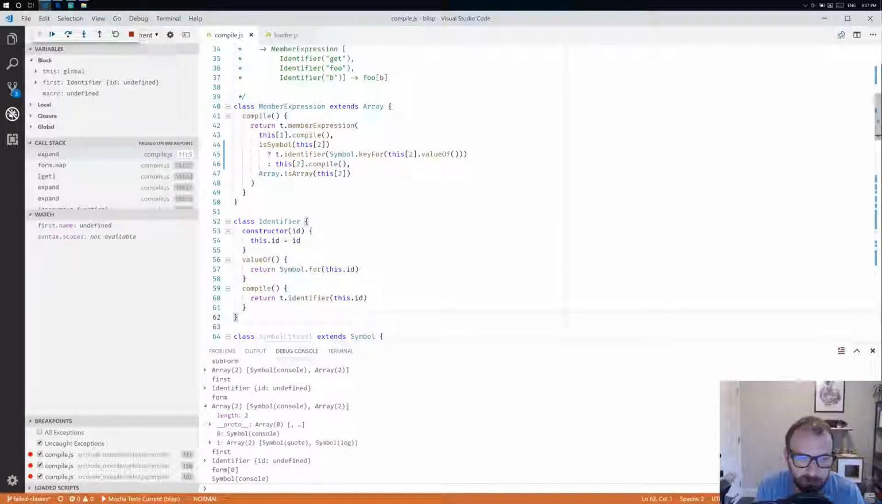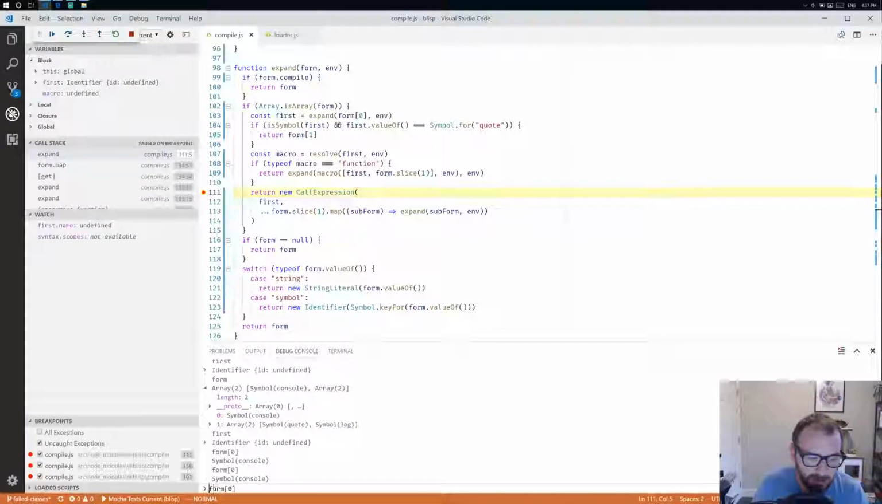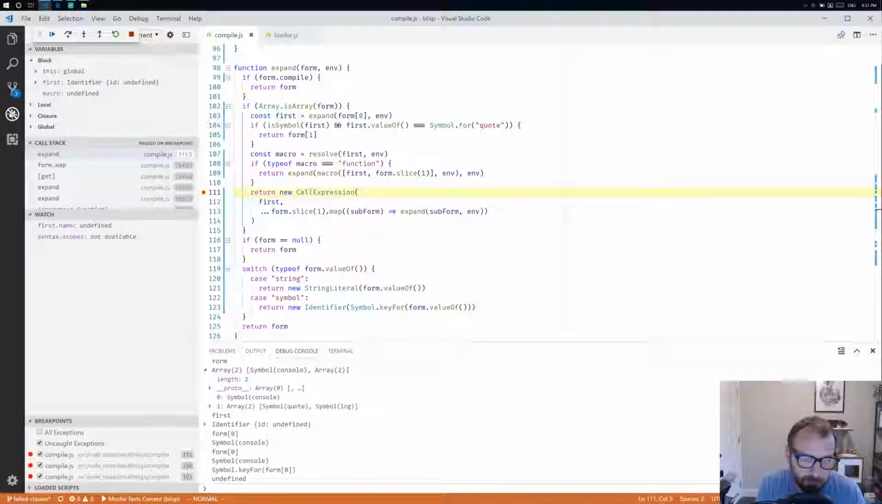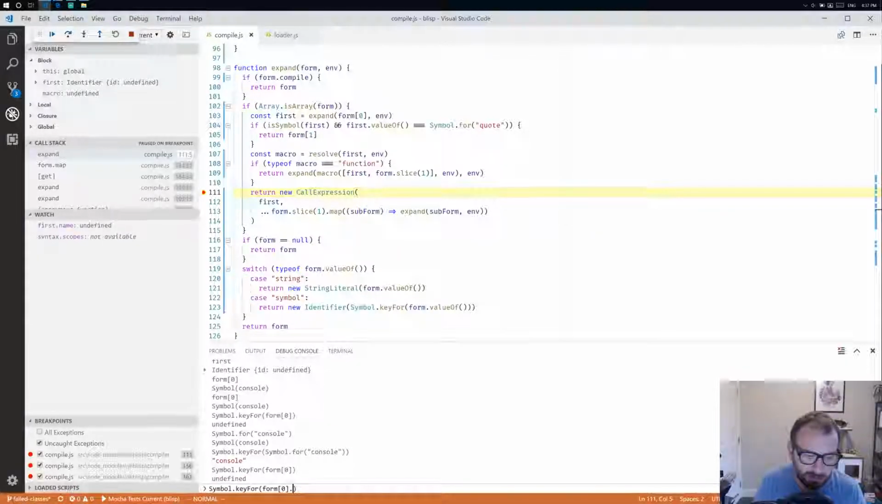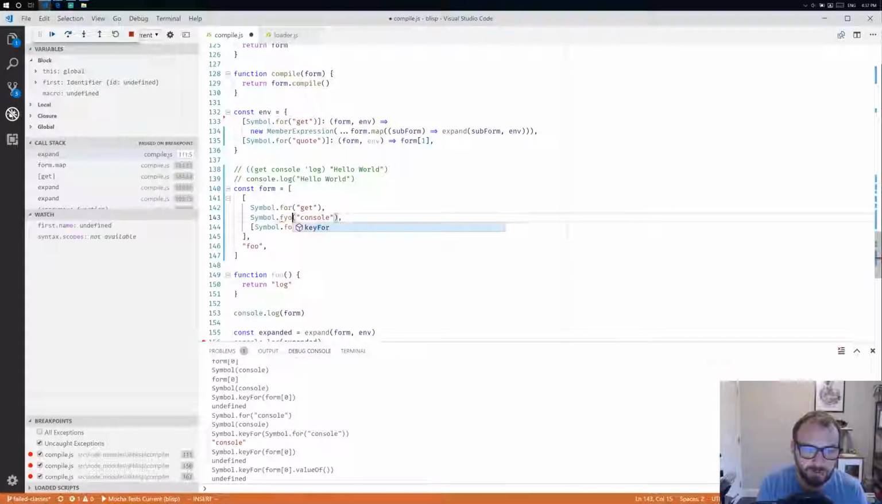Okay, that looks correct. Here we are. So let's see. Our first element is that symbol key for that is undefined. All right, so I'm just poking around to see why that's undefined. And now key for form 0 dot value up. Okay, how did we make this thing? Oh, that's why. Symbol for console.